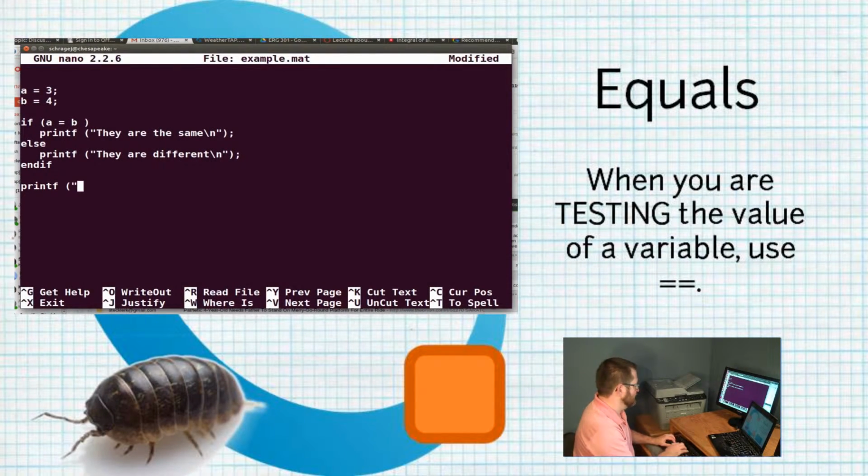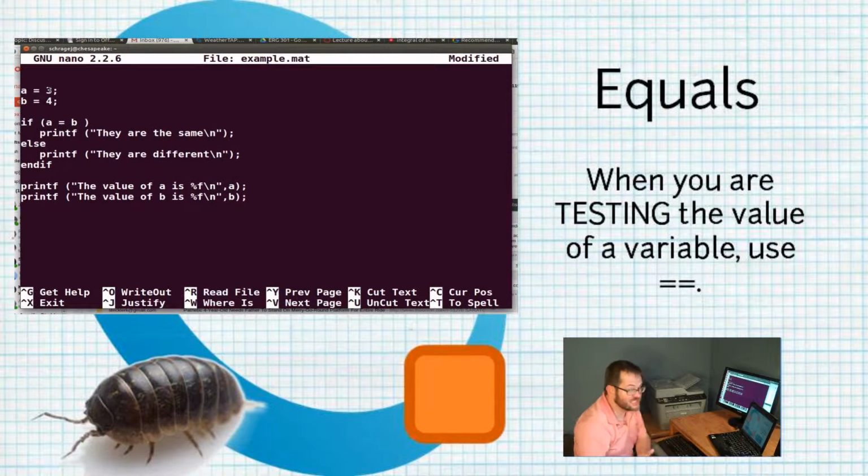Look, let's try this here. Printf, just to show you here, the value of A is %f, A. Printf, the value of B is %f\n, B. Alright, let's just run this thing real quick here. Now, just looking at this program, and I've made this mistake 1,000 times, it looks like it's saying A is equal to 3, B is equal to 4.